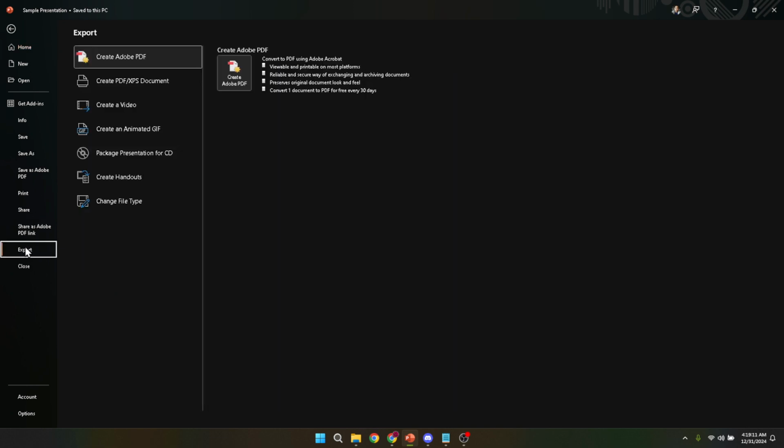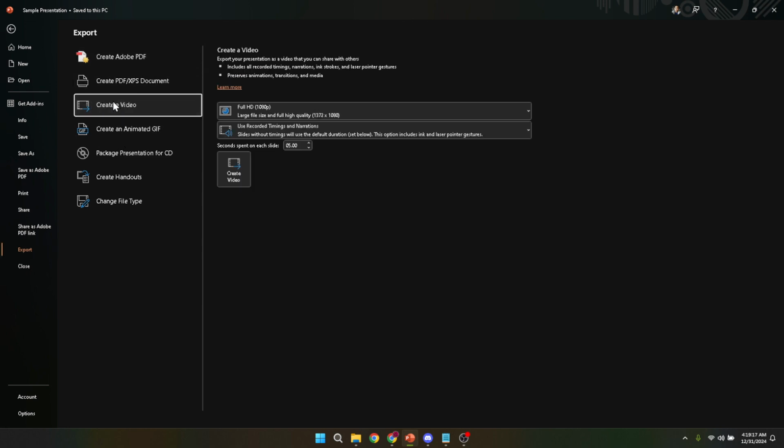The export option is where PowerPoint houses its tools for transforming presentations into different formats, which is exactly what we're looking to do. Within the export options, you're going to find a feature titled Create a Video. That's right, PowerPoint includes a built-in video creation tool specifically designed for turning presentations into videos. This feature is your key to unlocking your presentation's potential on YouTube. Click on Create a Video and let's move on to the next step.